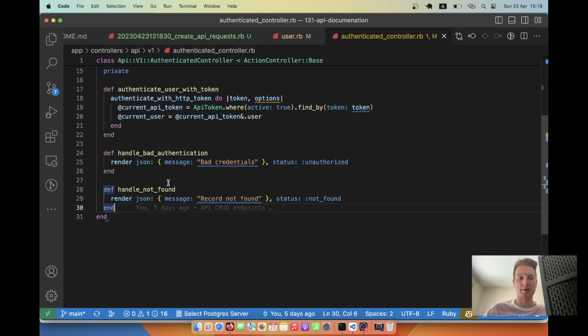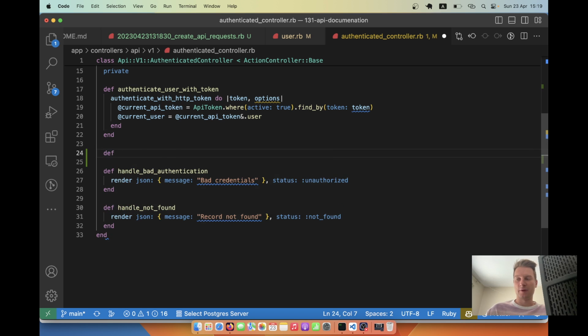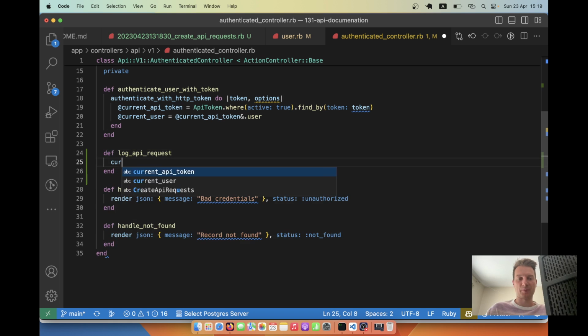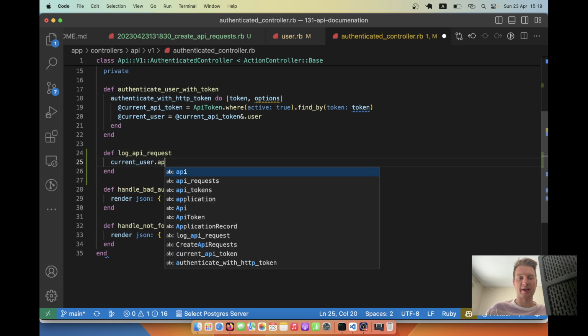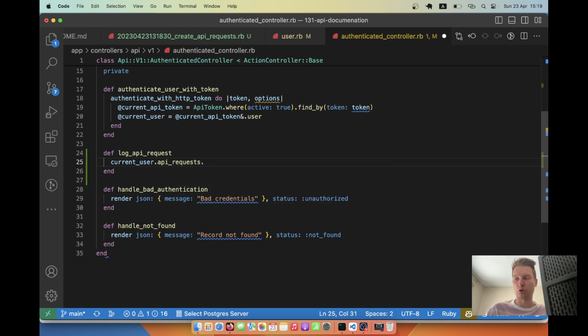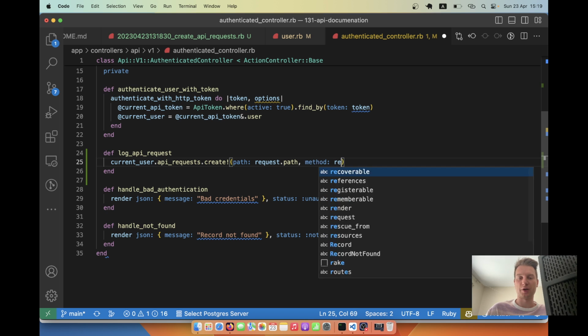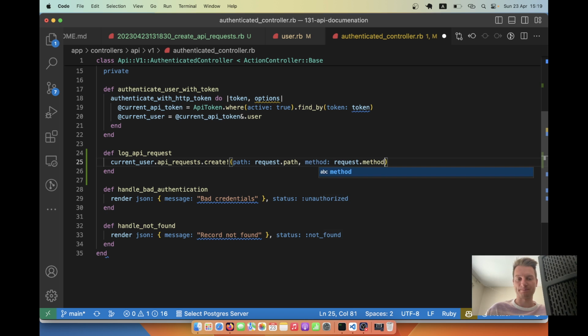I will say def log_api_request will be current_user.api_requests.create, and the path will be the request.path, and the method will be request.method. Let's see if this will work.